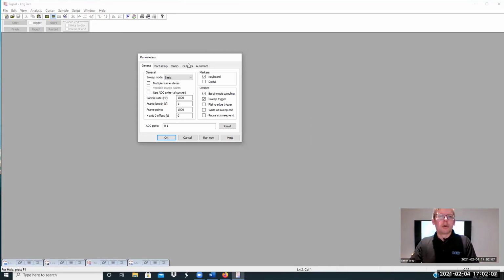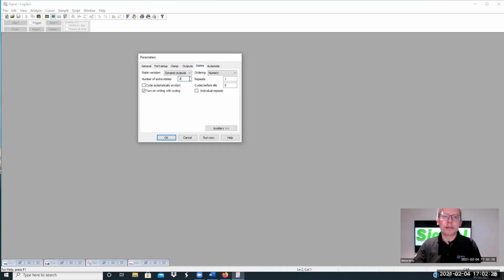Okay, so what I need to do first is set multiple frame states. And that means I can get different types of stimuli generated and output in a random protocol or other order. As soon as I apply multiple frame states, the states tab pops up. Inside the states tab, I can then say the number of extra states. So let's say there are 3.